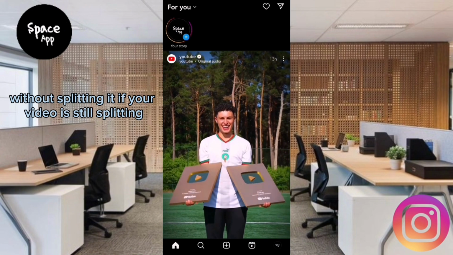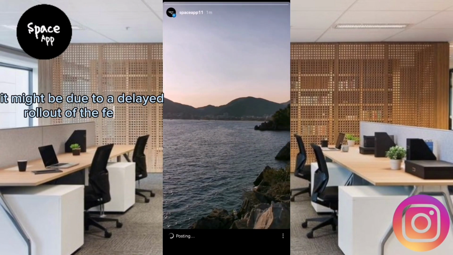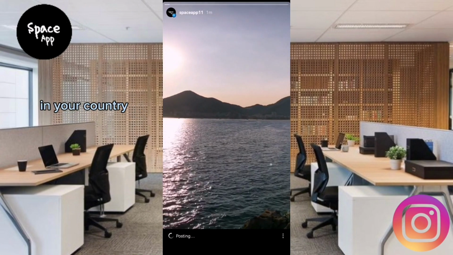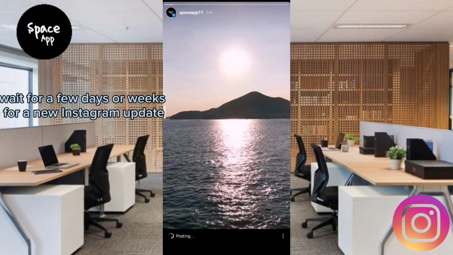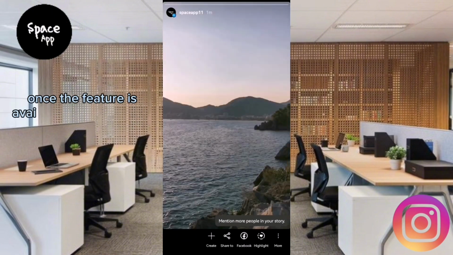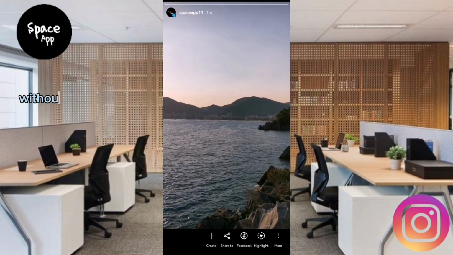If your video is still splitting, it might be due to a delayed rollout of the feature in your country. Wait for a few days or weeks for a new Instagram update. Once the feature is available in your country, you'll be able to share 1-minute stories without splitting.